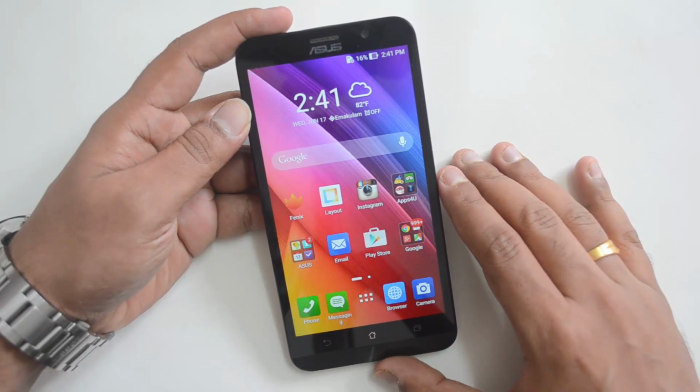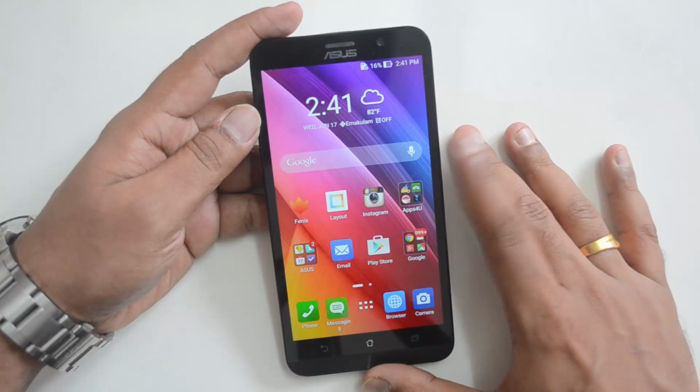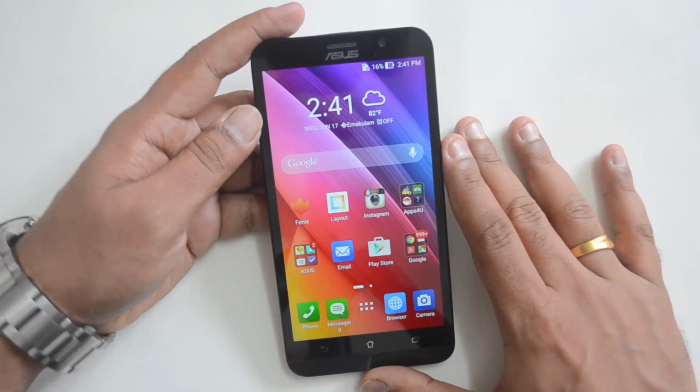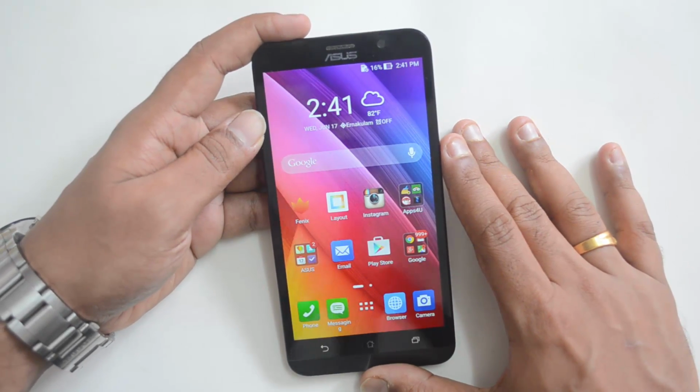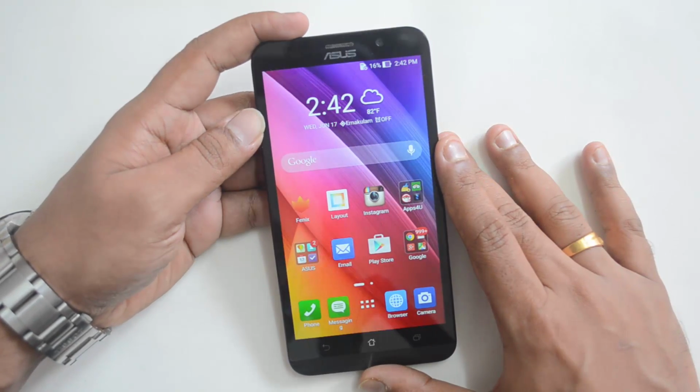It's a highly customizable OS, and we do have a lot of options. Some of these tips and tricks are really useful. So if you have the ASUS Zenfone 2, you can try them and see how it works on your phone. So that's all guys.